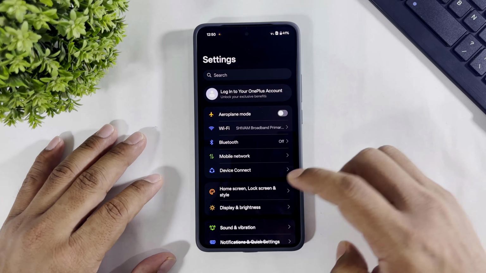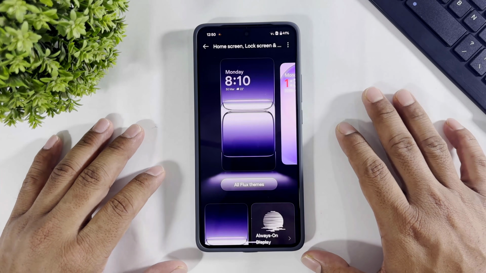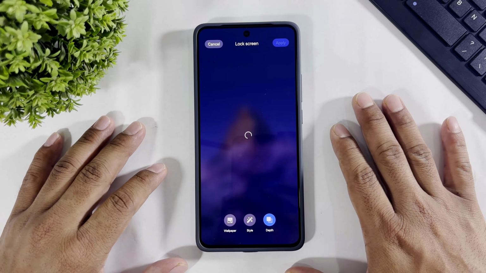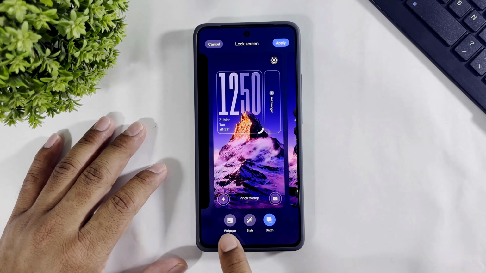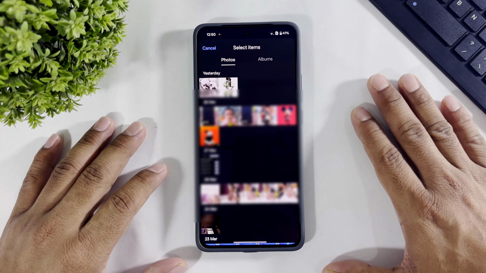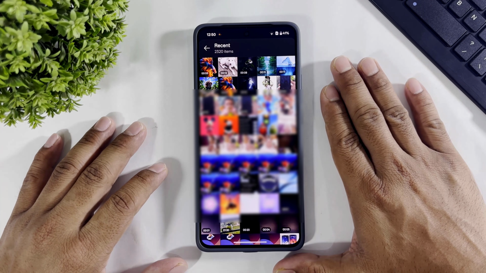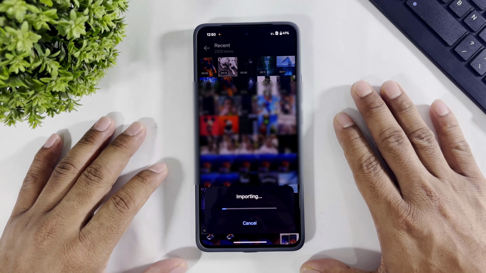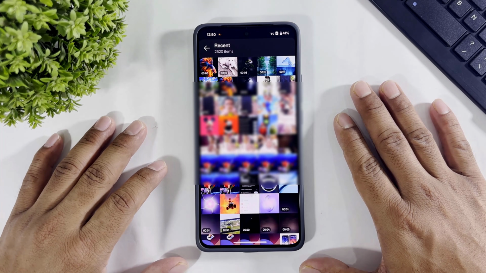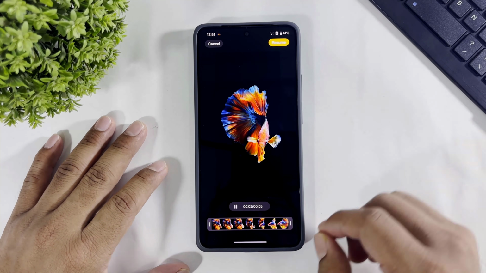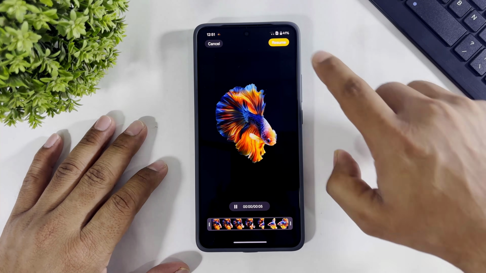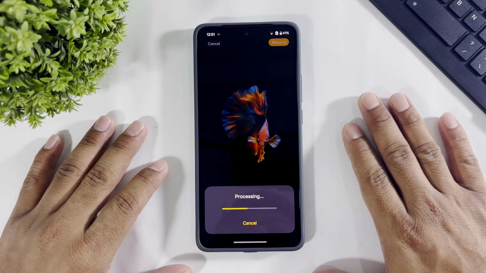Then simply go to settings, go to home screen and lock screen style, tap on all Flux theme, select this mountain Flux theme. Now look at this, tap on wallpaper, choose from album and select this fish wallpaper. After selecting, if you want to cut this video, then you can also cut this video like this. Then simply tap on resume.